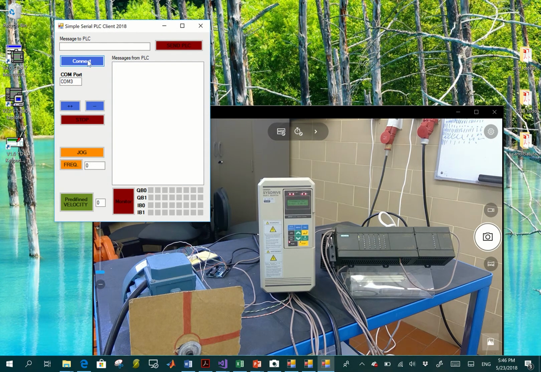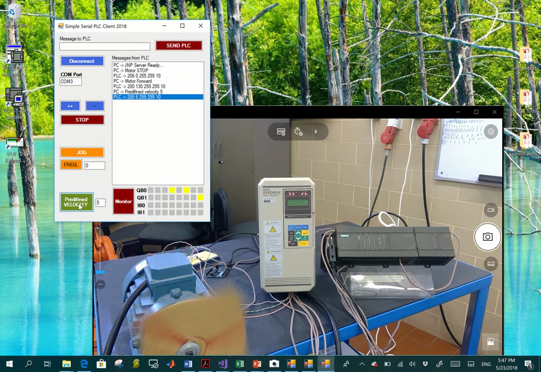So let's connect to the system. It says that the system is ready. For example, you see here that bit 2 of the first block of outputs is on, and bit 0 of the second block of outputs is also on. It's to show you how this works. Let's specify that we want to move forward, and let's access the velocity stored in register 5. You see the motor will spin.